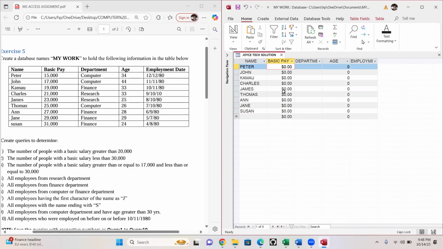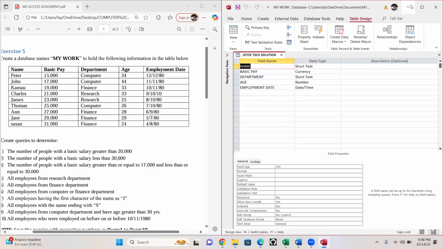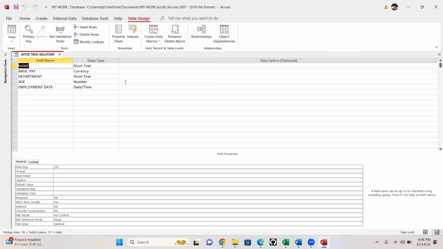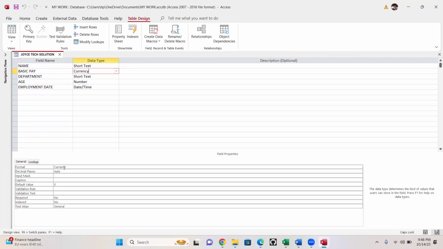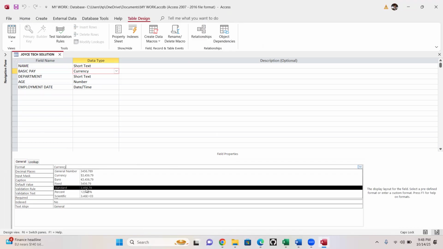And sometimes when you find that this one is in dollars, you can still modify it to look like natural numbers. So instead of having dollars like this, you go back to your table, you right click, then you choose design view. Under design view, we normally have something here. When you click currency here, you go to format here, and when you click format, you select here.